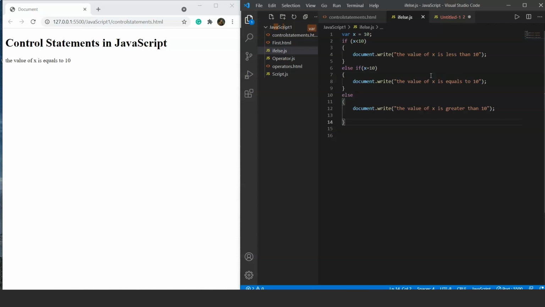Now we'll take a look at some basic programs. Other than this one, we'll take a look at a few more basic programs. So here's another program. What we are doing here is we are taking a variable x and the value of x is 5. So what we are doing is we are checking if the number is an even number or an odd number.